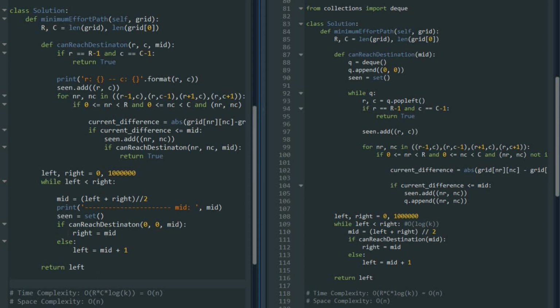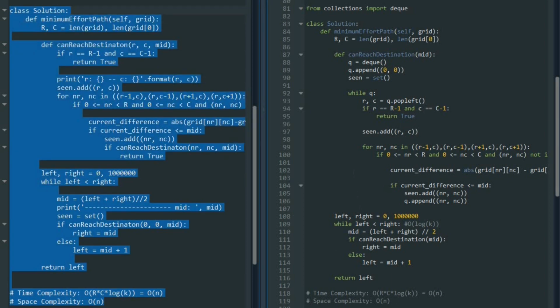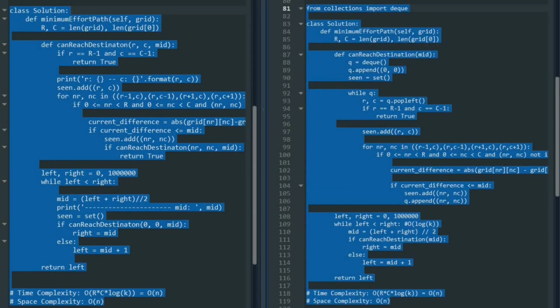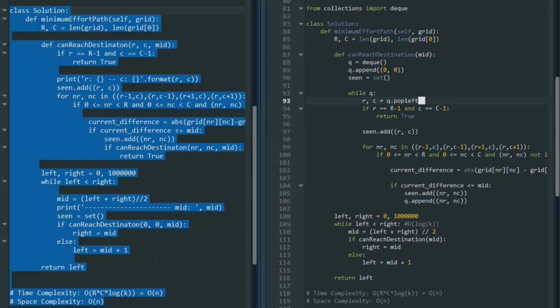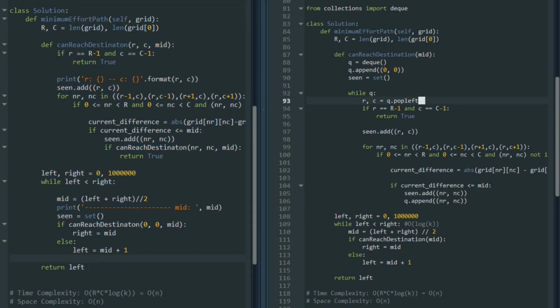Okay, now let's see how we can solve this problem using DFS. On the left side of this screen, I'm showing the solution of the DFS, and on the right side is the solution that we just wrote, that is a BFS. So let's see what we are doing. We are going to have the exact same binary search comparison as we had. I have left, right, from zero to a very big number, and then we have the same while loop, and we are comparing, and we need a function that tells us whether we can reach the destination or not.